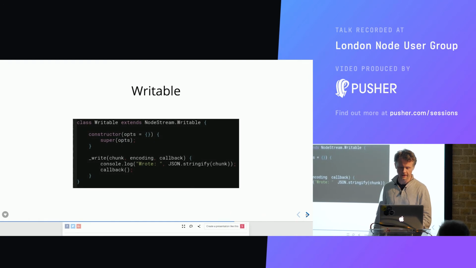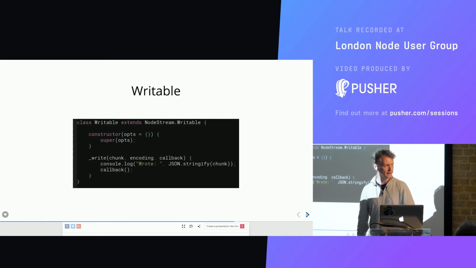Last of all, you have a writable. The writable, like transform, has chunk, encoding, callback. But there's no push because there's nowhere else to push it, so you just call the callback when you're done dealing with the chunk that you were fed.